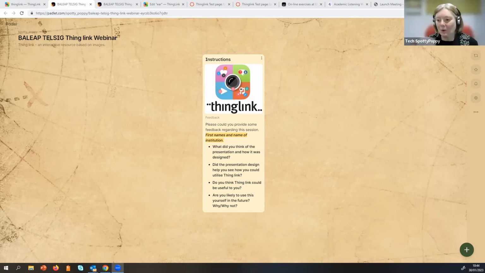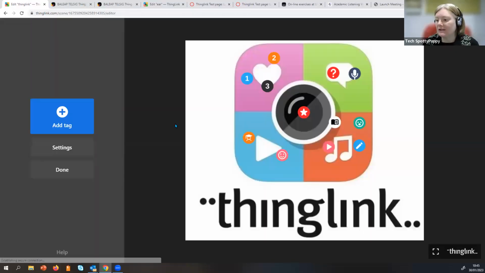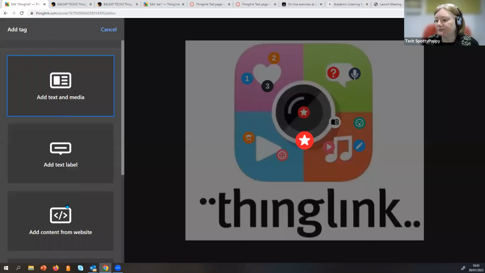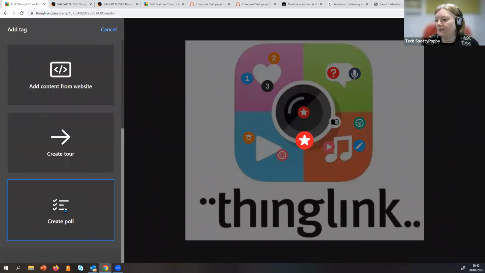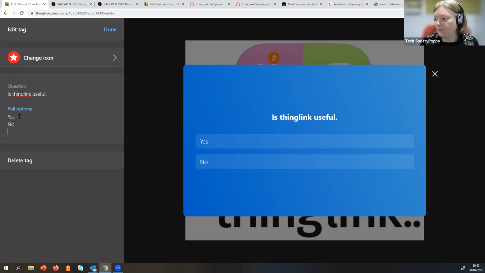Brilliant. Susan asks, did you say it will also do polls? There is a polling tool in there, yes. Let me go back to my Thinglink. It's quite simple, so I'll show you how it works. If we go to edit, I'm going to add a new tag, and can you see there's a create a poll, and you simply put the question. So, is Thinglink useful? I'm just doing this really quickly. Useful, and then I just simply put yes and no. And it's there.